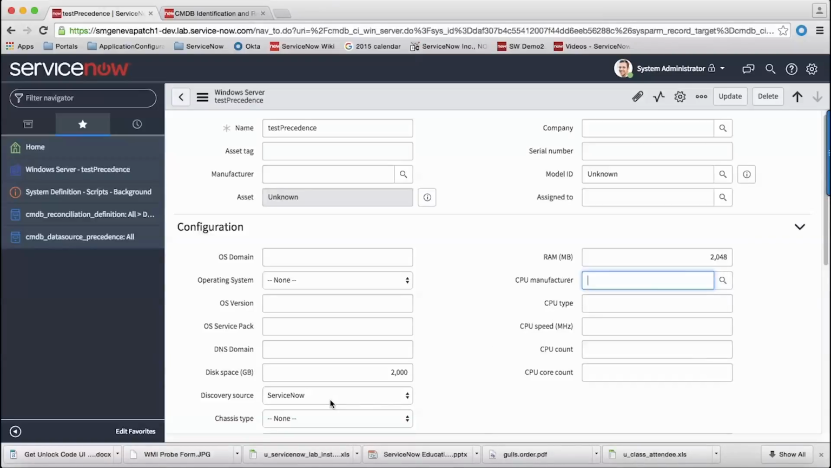Yeah. You also notice that the discovery source still shows ServiceNow. So it did do an update, but didn't respect the rules. We didn't update the discovery source field, so it didn't change it, right? Basically, it's almost like its own world, the way we brought in the data. So that can be very misleading.